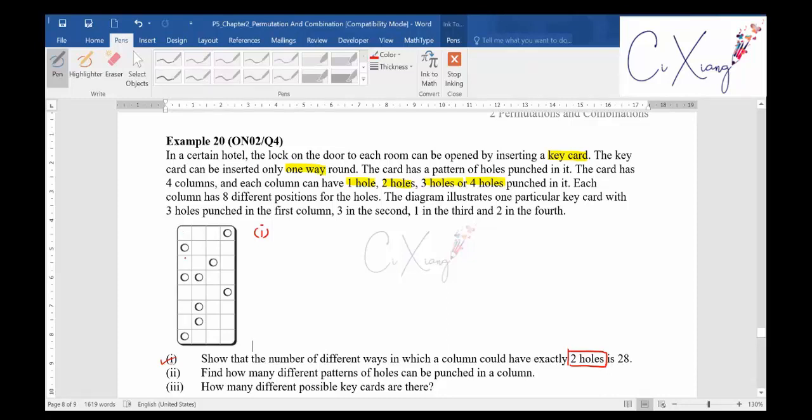Okay, since you have 8 different positions in the first column, and you want to punch only 2 of them, it should be 8C2. So from the 8 positions here, you choose 2 and punch them. All right, so when you press 8C2, you should get 28. They already tell you the answer is 28, so by trial and error you also need to try to figure out how to get the 28. If you try, you can see that it is 8C2. So this step is very important.